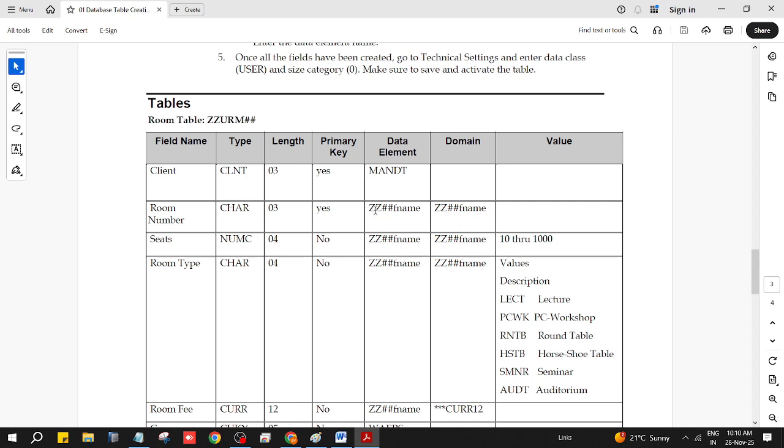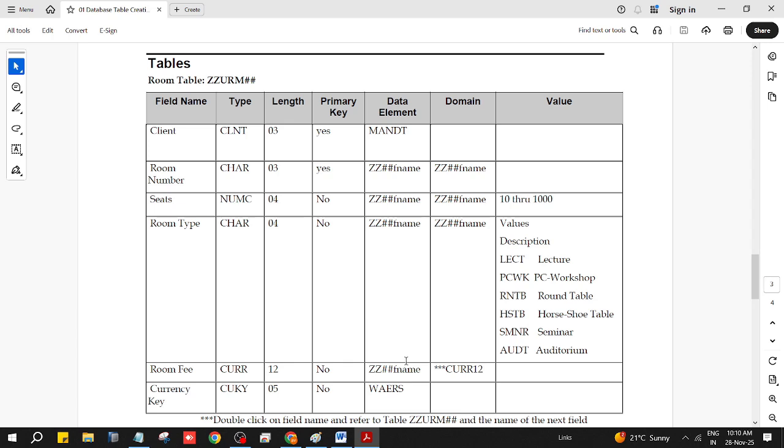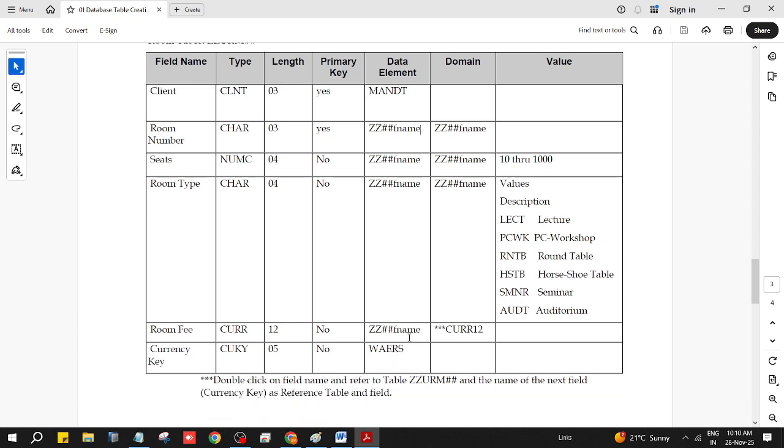So ZZ, your naming convention hash hash AVK room number, room underscore number, ZZAVK seats, ZZAVK room type, ZZAVK room fee, etc. But for currency key, they are saying go for the standard, don't use your own. Here two examples are given. For client, we are using the standard built-in data element. For currency key, we are using the built-in data element. Remaining four data elements only we have to create. So this example covers how to use built-in, how to create custom.